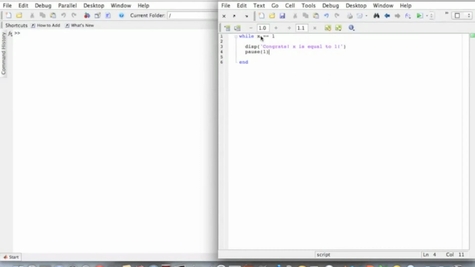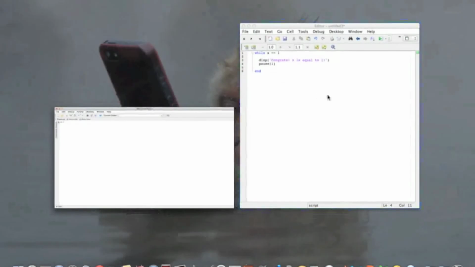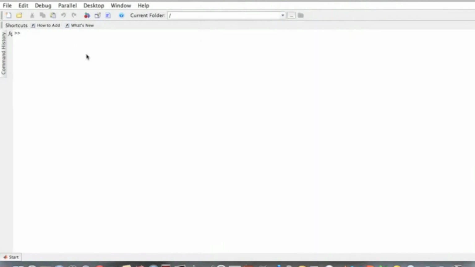While x is equal to 1, it executes the task indefinitely because there is nothing to stop x from equaling 1. So if we make x equal to 2, suppress that, we can clear that, and we run this script, nothing happens because the condition is not met. X equals 2. Alright, so let's make x equal to 1 again.